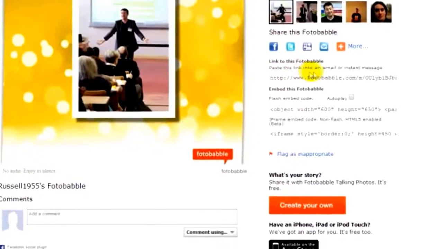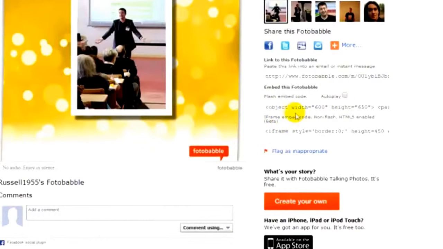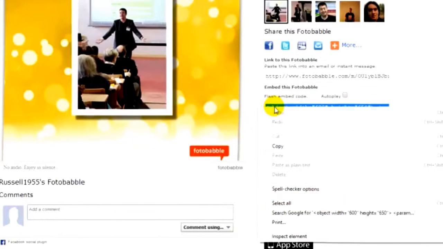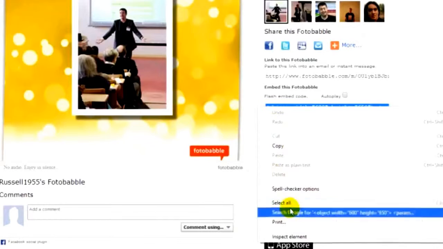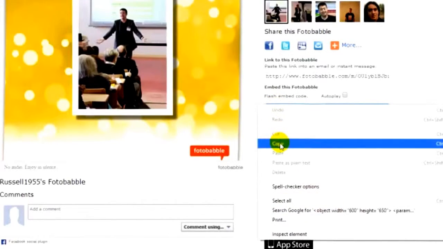One of them here is paste this link into an email or an instant image, so we've got that possibility. But we've also got here the possibility to embed. So I'm just going to click on this one here, right click now, and then first of all I always click select all just to double make sure, then right click again and click on copy.